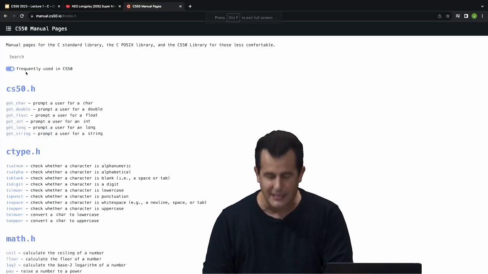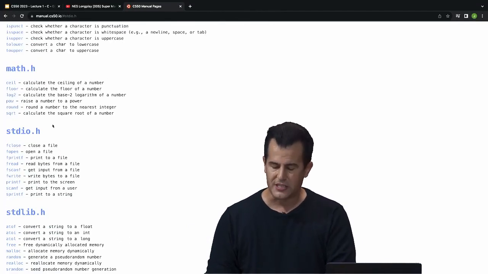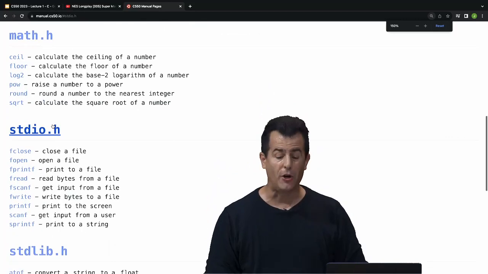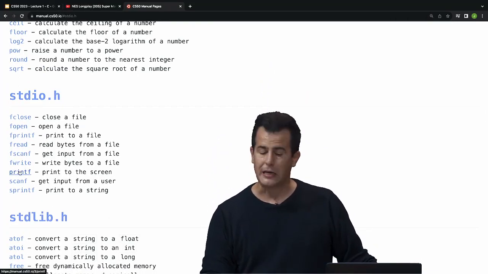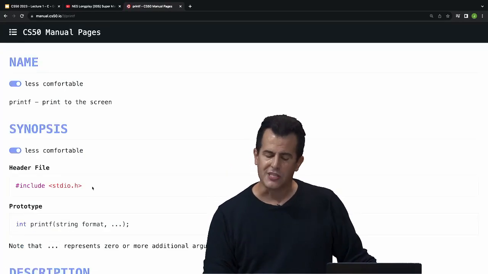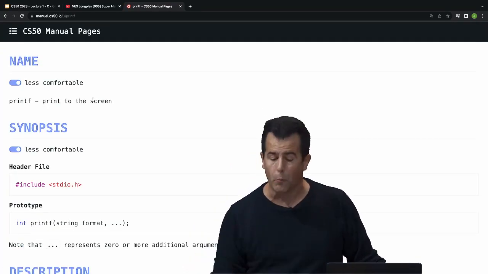I'm going to go ahead in my browser here. I'm going to go to manual.cs50.io. And let me go ahead here and select those functions that are frequently used in CS50. And under standardio.h, you'll see a bunch of functions, only one of which we've even discussed, called printf. I'm going to click on printf there. And you'll see an interface that at first glance might be a little overwhelming, but it's going to start to look more and more familiar.